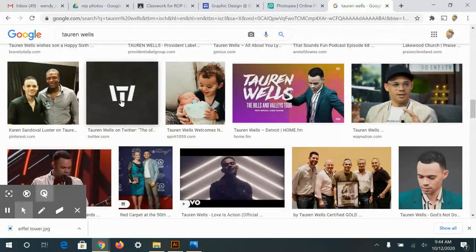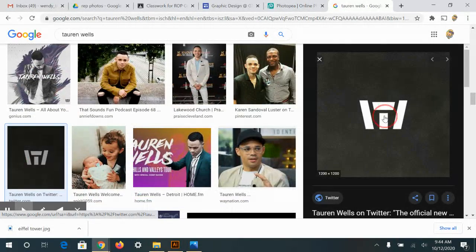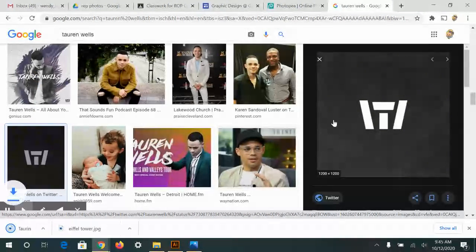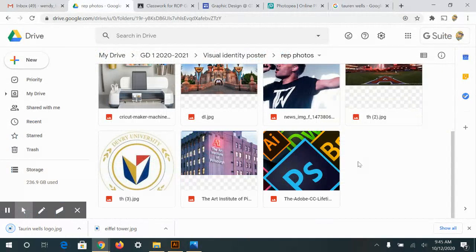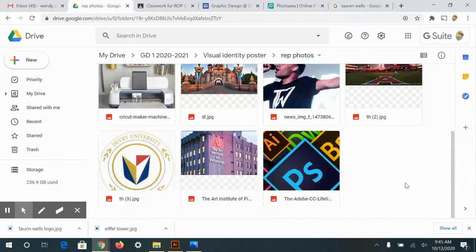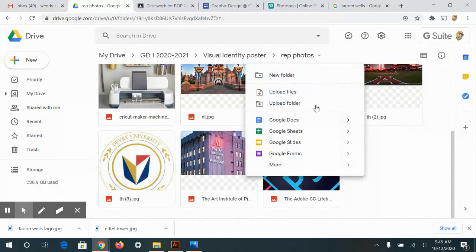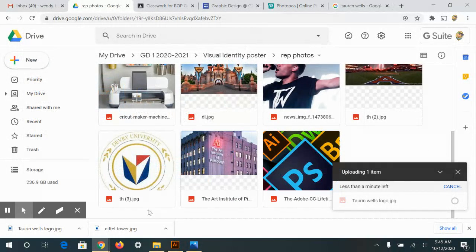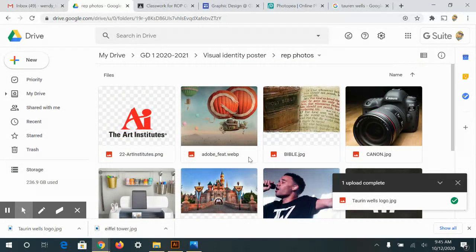So maybe find something else like his logo, and let's see what happens. All right, so this one is good, so I would rename it, and it's a JPEG image, so hit save. All right, now in my representation folder, I'm going to upload that image. So I'll right click and go upload files. So you're going to have at least 7 images of things or hobbies or sports, whatever, that represent you.